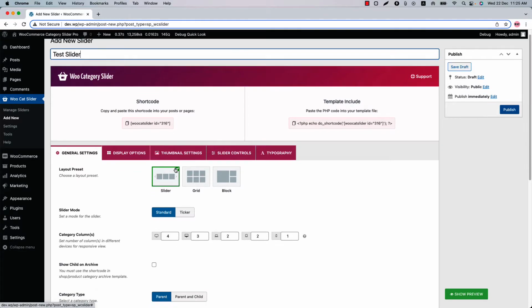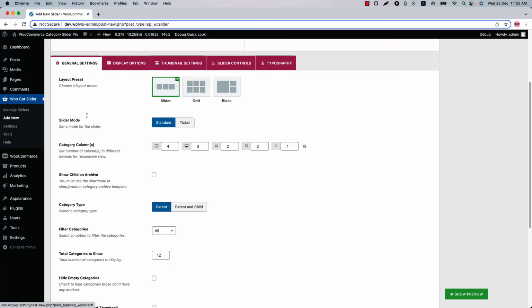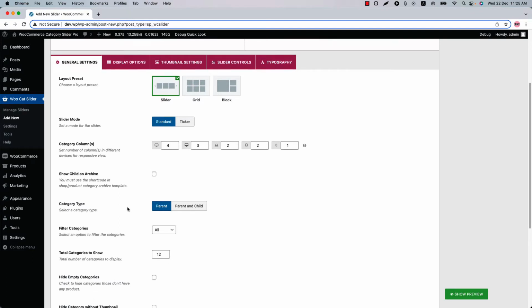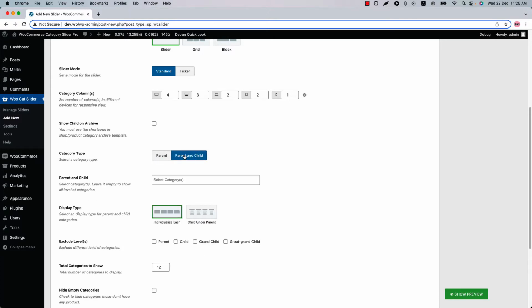As our goal is to create a slider with only great-grandchild categories, let's directly move on to the general settings and category type properties. Here you can select a category type from parent and child. So select parent and child to get a few more properties.